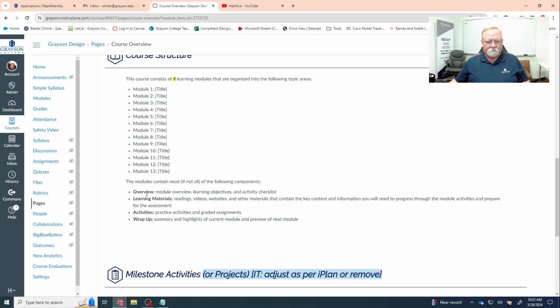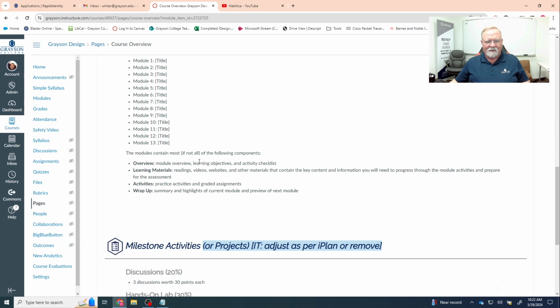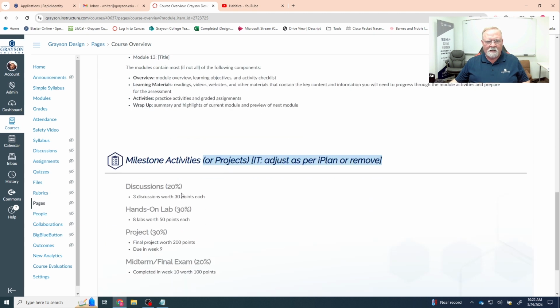And then the modules will consist of the following: an overview, which is a description of the module and what you're going to learn. It also should have module learning objectives, learning materials, where you're going to embed any videos or readings, anything like that that's specific to the module. Activities, you'll have assignments or quizzes or discussion questions or whatever. And then a wrap-up. You should restate your course objectives so that the students can determine if they've met their objectives or not.